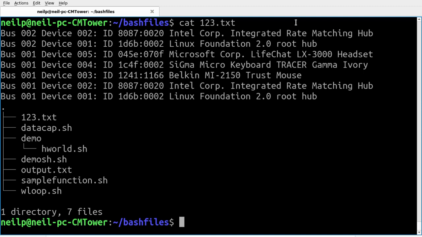It tells me what kind of keyboard I have, what kind of headset I have, what kind of mouse I have. And then it gives me a directory tree of the bash files, which was my directory that was current when I ran this program. Let's go look at exactly how this program was constructed.